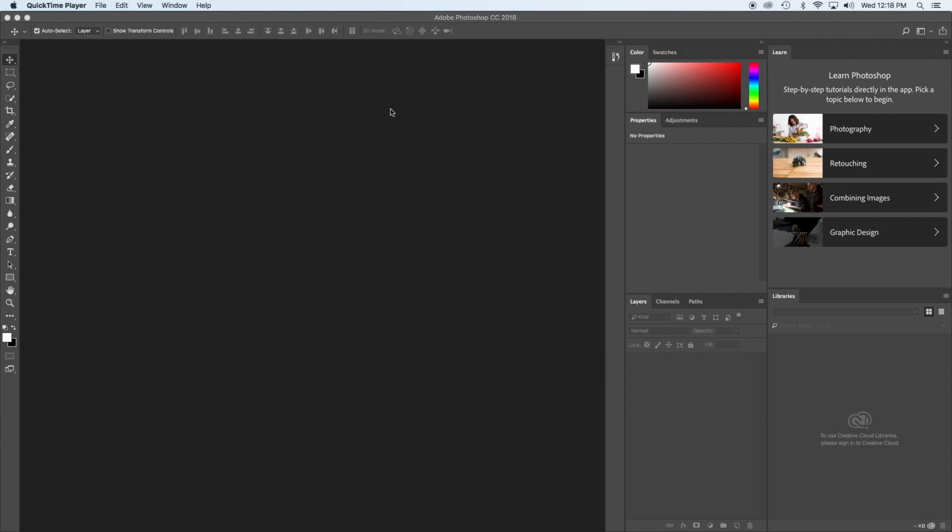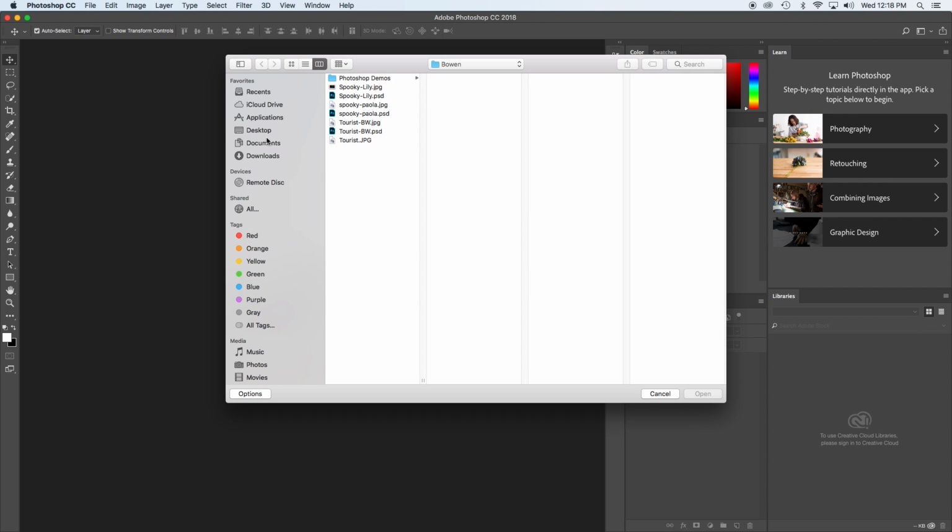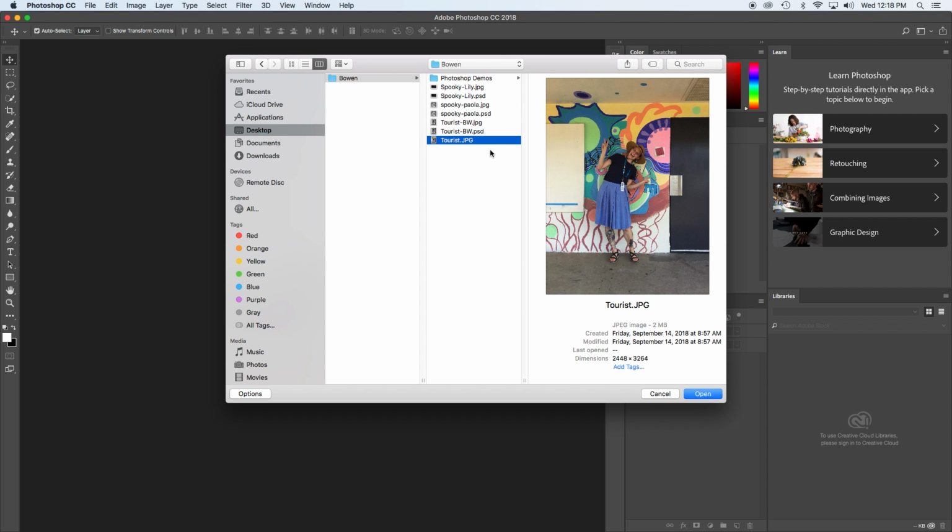We are in Photoshop. I am going to open up a picture. So I'm going to go up to where it says Photoshop, then it says File. I'm going to click on File, Open. From here, I'm going to go to the desktop where the folder is that has my name in it. It has a photo that I have downloaded. So here's this amazing picture of me.